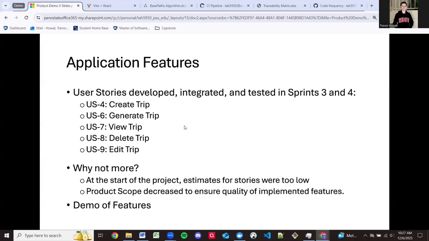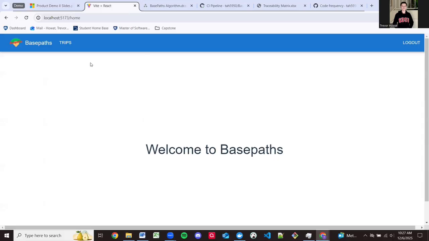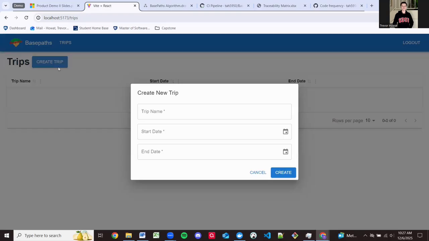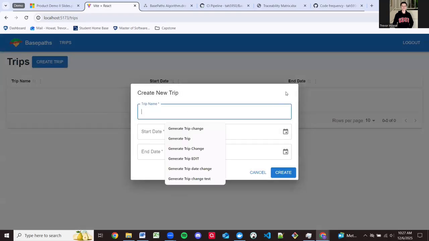So with that said, we can run through a quick demo of these 5 features. So it's going to be mostly happy path here, so I just want to make that clear. So here I am in the base paths application. I've logged in and I'm looking at the home page. So I can go to my trips tab here, and I have no trips here, but I can click create trip and I get a form that opens, and that allows me to create a trip here.